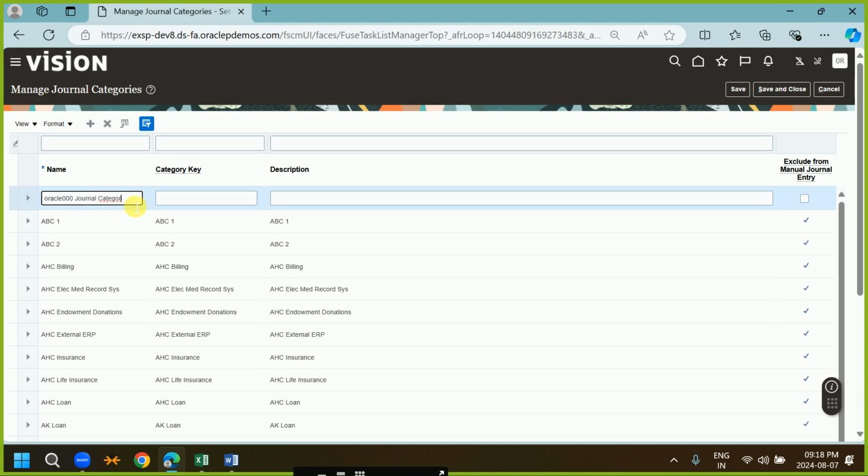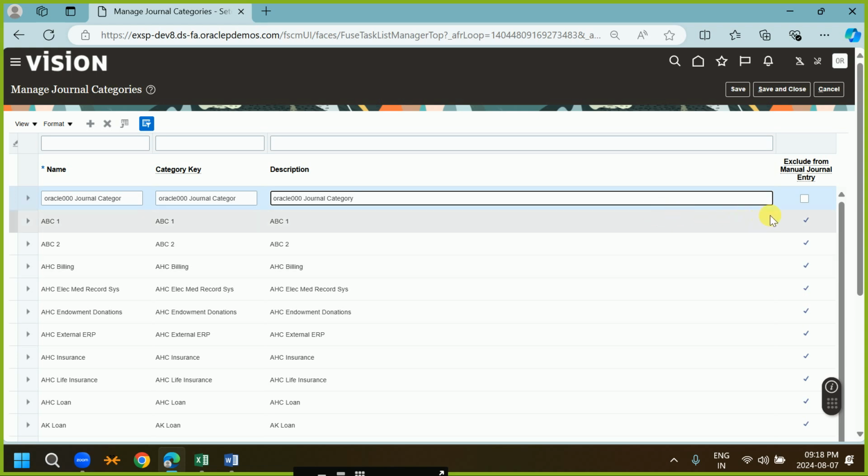So the remaining words are not taken, so we can add in category key. Here also not taking, so I can write here category. So category key same, description also same. So if I enable this checkbox, what will happen, now I will show you. Exclude from manual general entry.